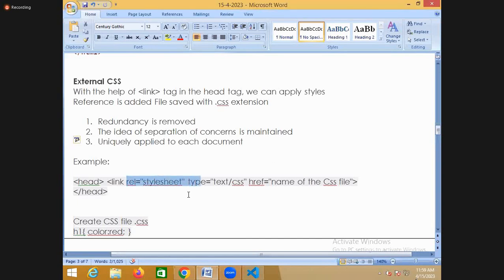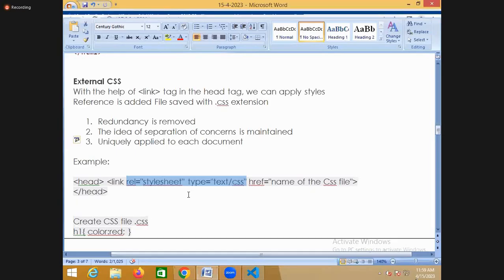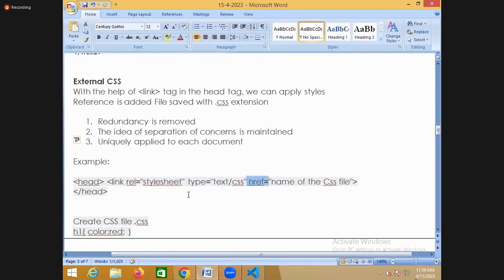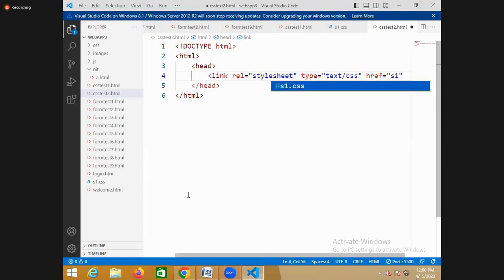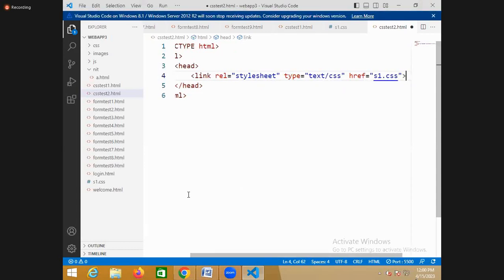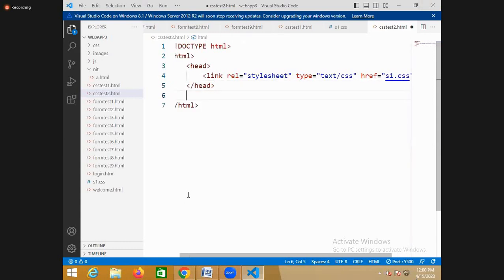Relation is a style sheet, and it is a type. Type of file is which file? Text file. CSS file is a text file, but what is the extension here? CSS. And then you have to define the location along with the resource, right? So href, URL you have to define. But is it relative to the current location or not? Yes. What is the name of this CSS? s1.css.